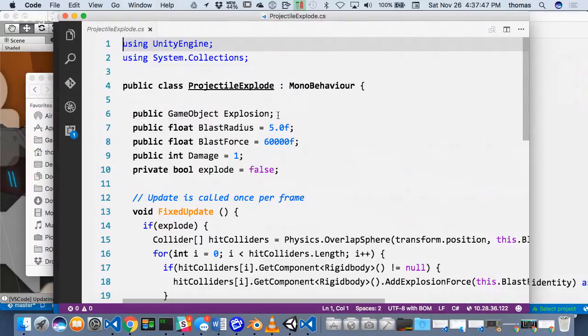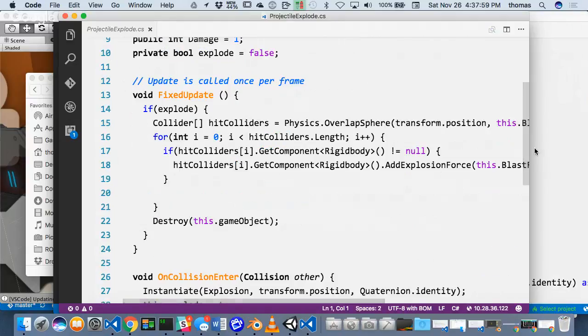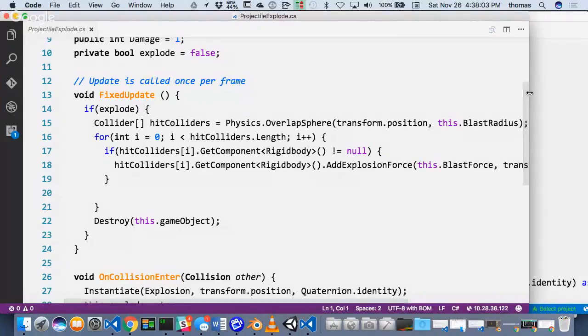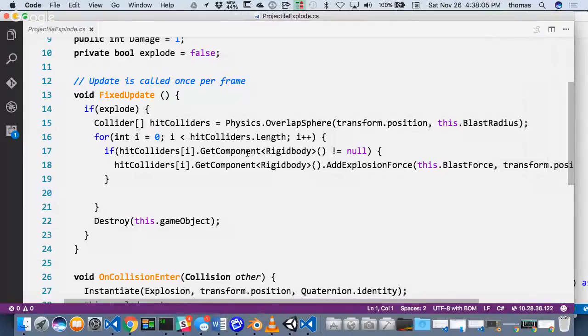Right now I've set it to 5, with a blast force of 60,000 force. It's going to really be an explosion, right? I set a default damage to 1. We're going to change that later on. But here's what I'm going to do, which is kind of funny, and you've probably never seen this before, right? By the way, this all comes from the tutorials online. So I'm going to do something like this.